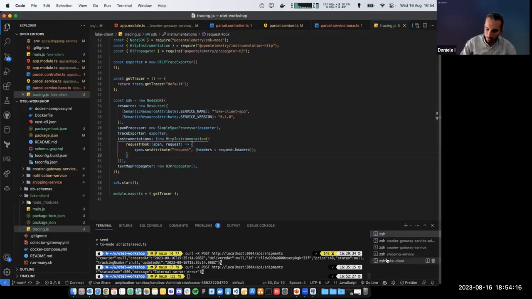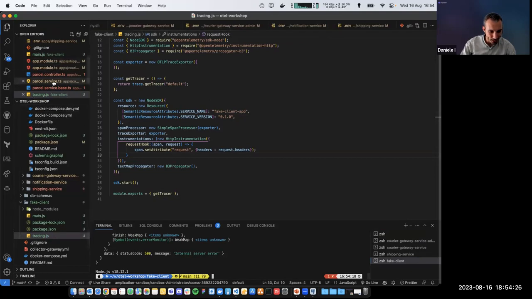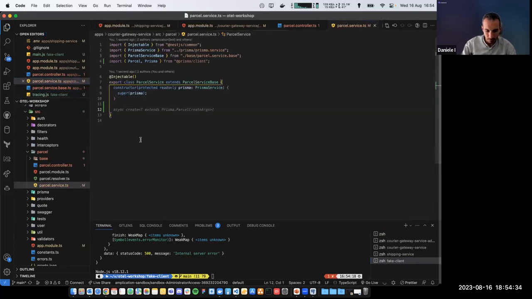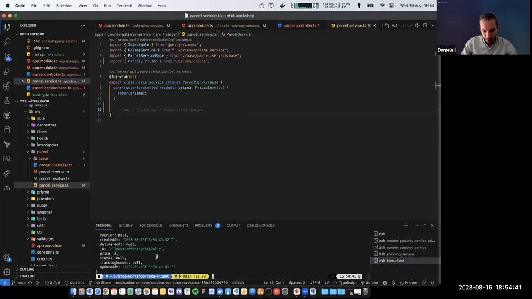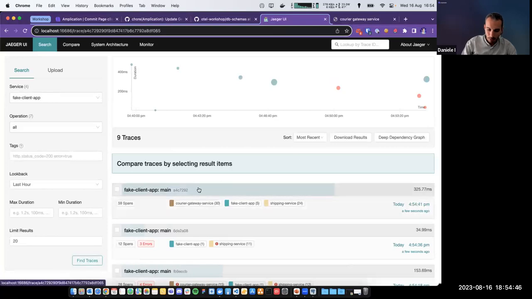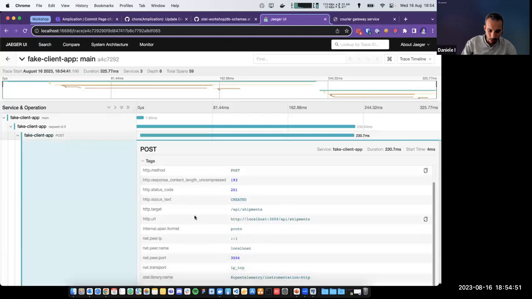Let's see how that works. I forgot to undo my fantastic error generation. Give me 1 second. Parcel service. Let's do this one for now. Okay. Did it build already? Now it did. Okay, it came back to life. Search for that. All right, now if we go in the HTTP, we should be able to see additional data.